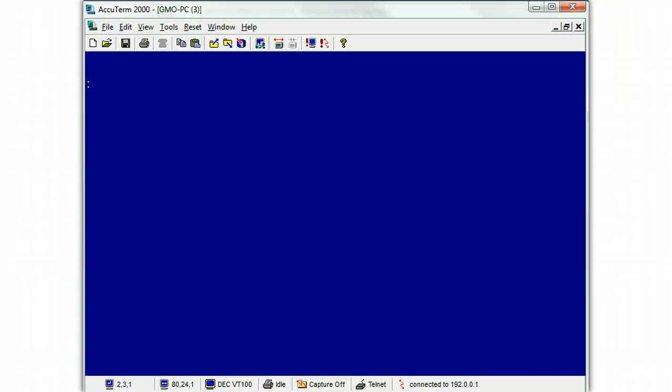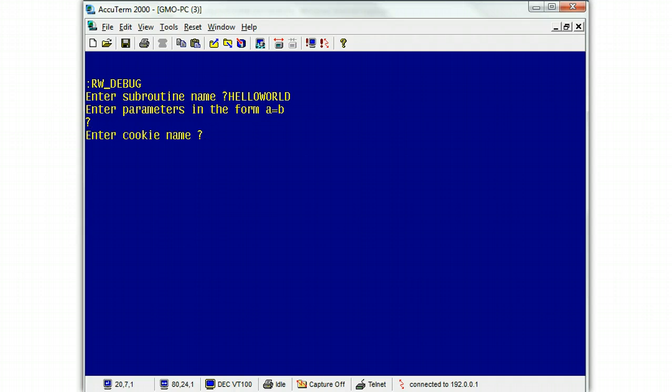Let's go ahead and run the Hello World command from rwdebug. You're prompted to enter the subroutine. We'll go ahead and enter Hello World. You're then prompted to enter parameters, if any. Prompted to enter cookie name, if any. Prompted to run the subroutine. Prompted to print the output control string.